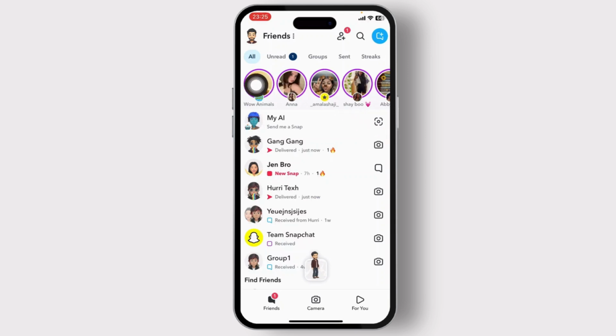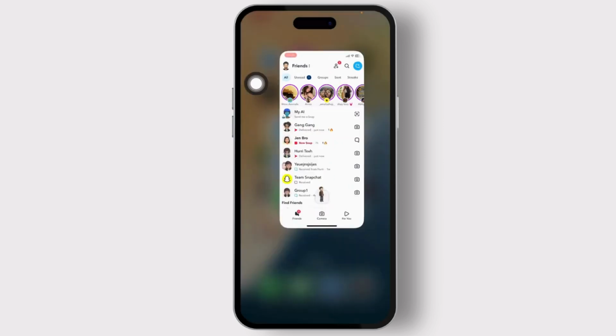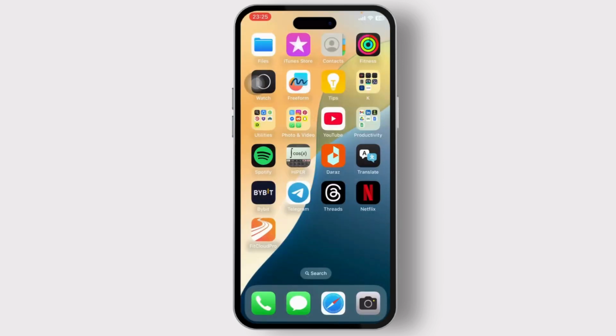So yeah, every day you keep on sending snaps, this number will start increasing. So this will actually just show you the days that you have been sending the streaks to your friends. And that's basically how you streak on Snapchat, guys.